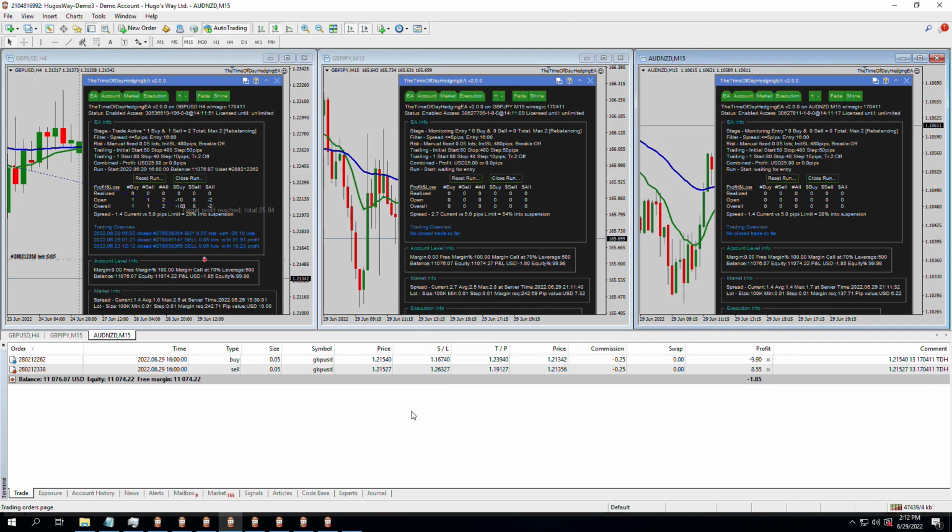So I think this will be pretty interesting to watch. And again, it's all automated. It's also really random because it's just entering a buy and a sell randomly at whatever time during the day and then managing it from there.